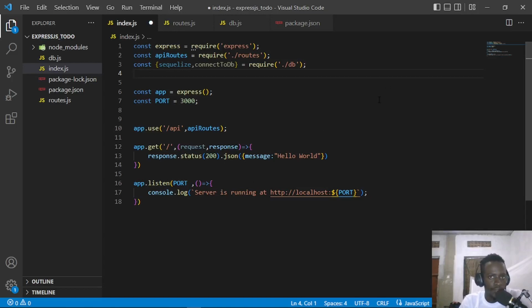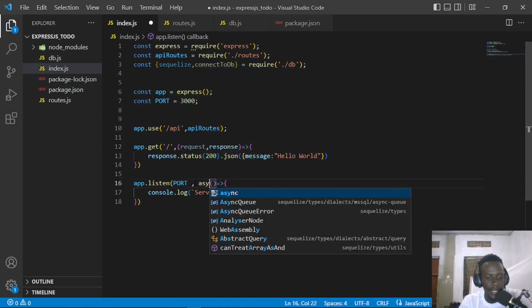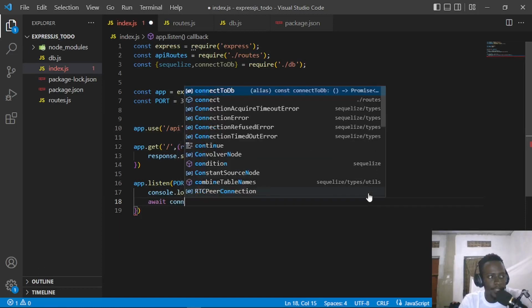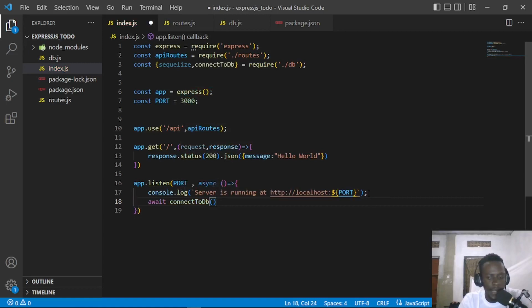Now the way we're going to connect to that database is by calling the connectDB function, and we're going to call it asynchronously. So what I'm going to do is to change this callback function right here, and I'll basically make it asynchronous. And another thing I'm going to do is to also call the function after starting our server. Now the way I'm going to do that is by coming and saying await, and here we shall just say connectToDB.